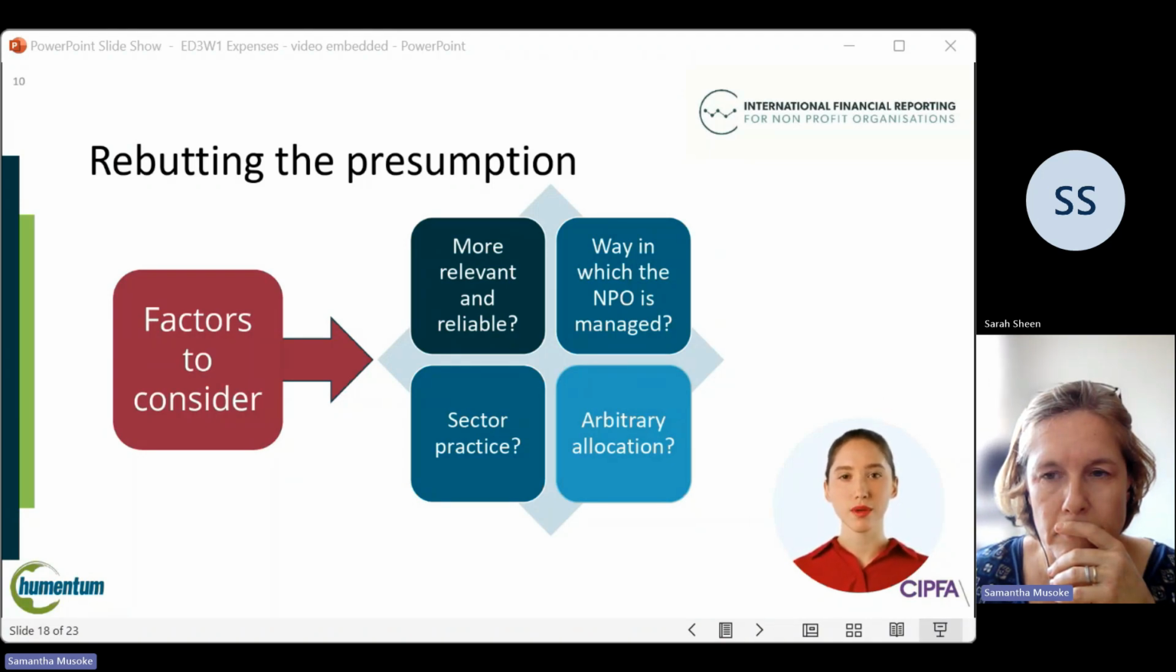Which method represents the way in which the NPO is managed? Where an NPO is managed according to its programs of activity, such as emergency response and educational programs, a more relevant and reliable way of presenting these costs might be a functional analysis.